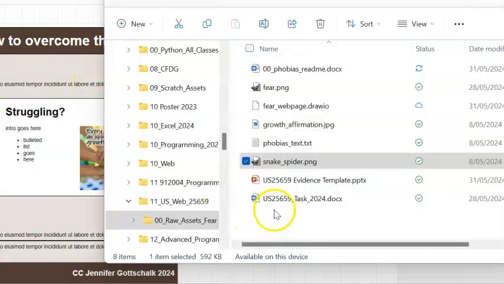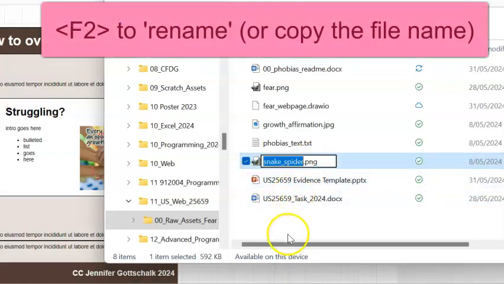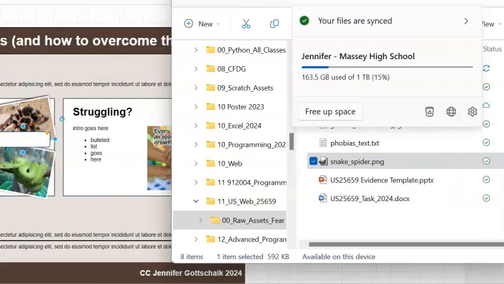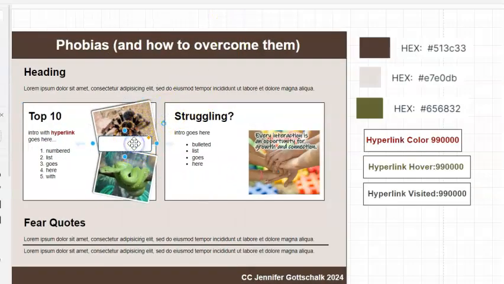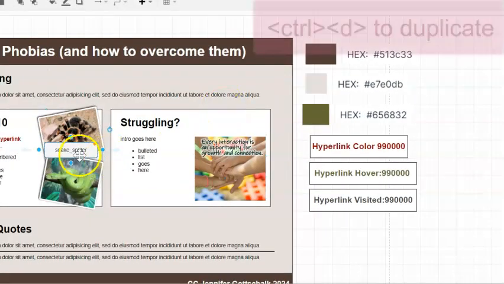Another thing that we need to do to our design is indicate exactly what pictures we're going to use. In my raw assets folder, I can go to the image I plan to use, tap F2 to be able to copy the file name, then go back into Draw.io, drag in a text box, paste in the file name, go to the style area and format it.